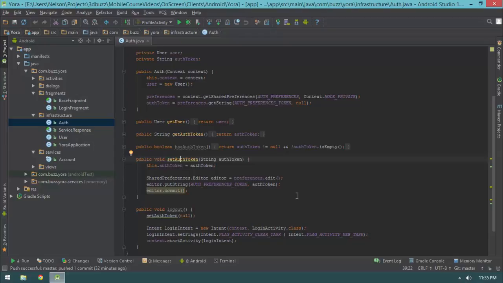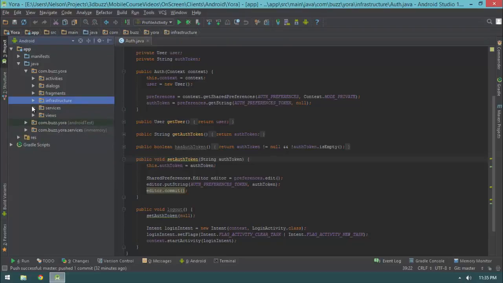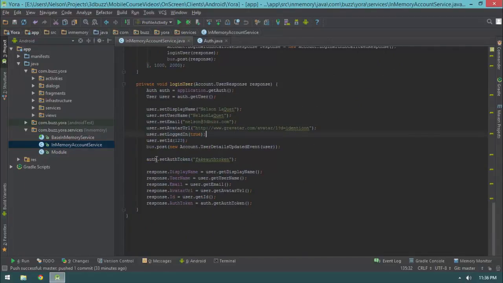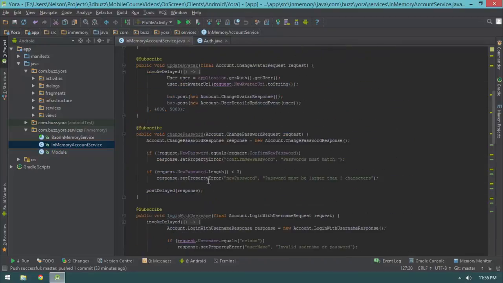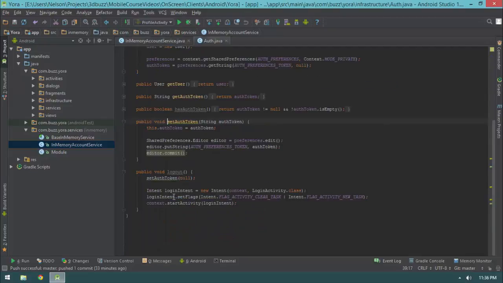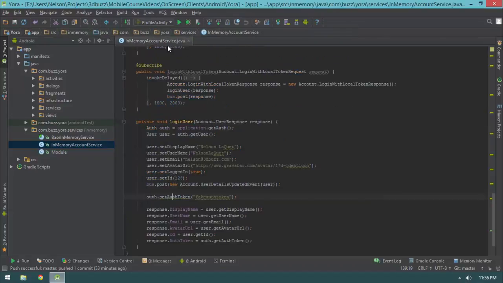So yeah, the first thing I'm going to do is I want to jump into our in-memory account service, and I want to make sure that our setAuth token is being invoked at some point. So it is in our login user method. As you see, whenever any of these login methods gets invoked, our setAuth token does get invoked as well, which of course goes back into our shared preferences and saves that value. So now what I need to do is every time the application is started, we need to check to see if the auth token exists, and if it does, authenticate ourselves.